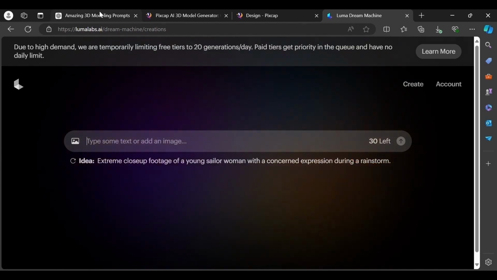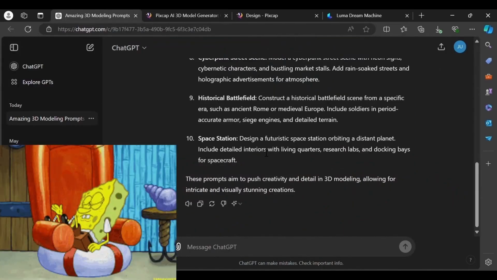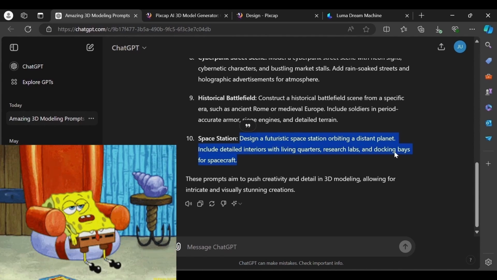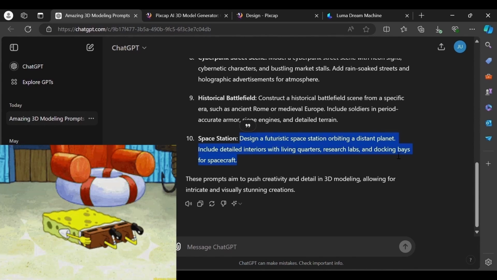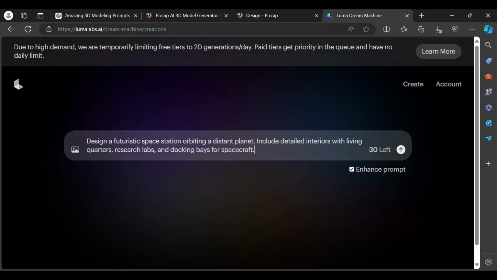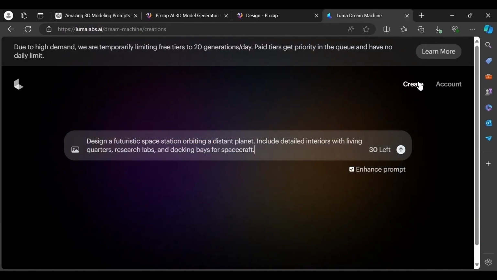This time I'm going to use ChatGPT to generate images. So: design a futuristic space station orbiting a distant planet. Include detailed interiors with living quarters, research lab, and docking base for spacecraft. Okay, I'm just going to copy and paste here. So now I'm just going to click on create.